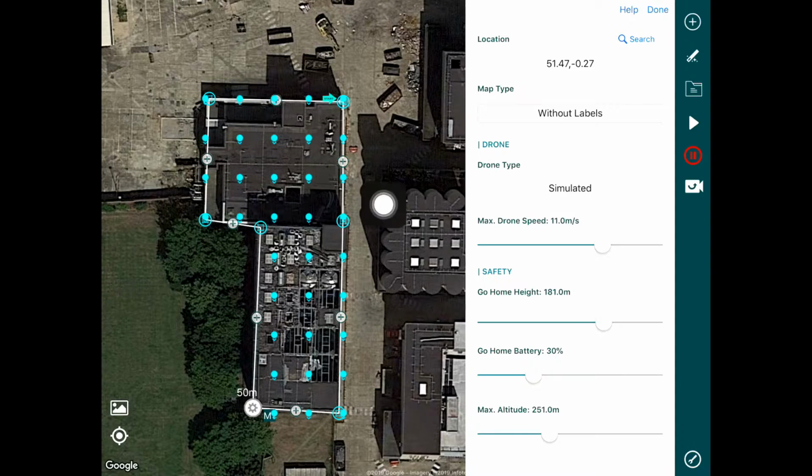So you see the location, which is already set, so we're not going to change that. There are going to be drone specific settings, so you've got what type of drone you're flying. This is non-settable at the moment. It's essentially automatically set to the drone you've connected. At the moment we don't have a drone connected, so it's a simulation, which we're going to get to in a bit. The next setting is the maximum drone speed.